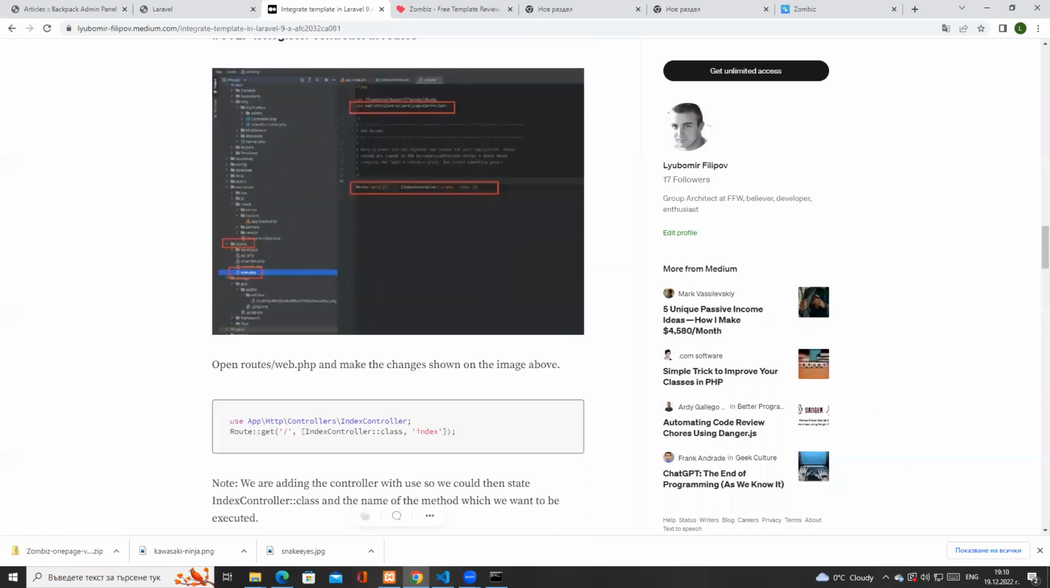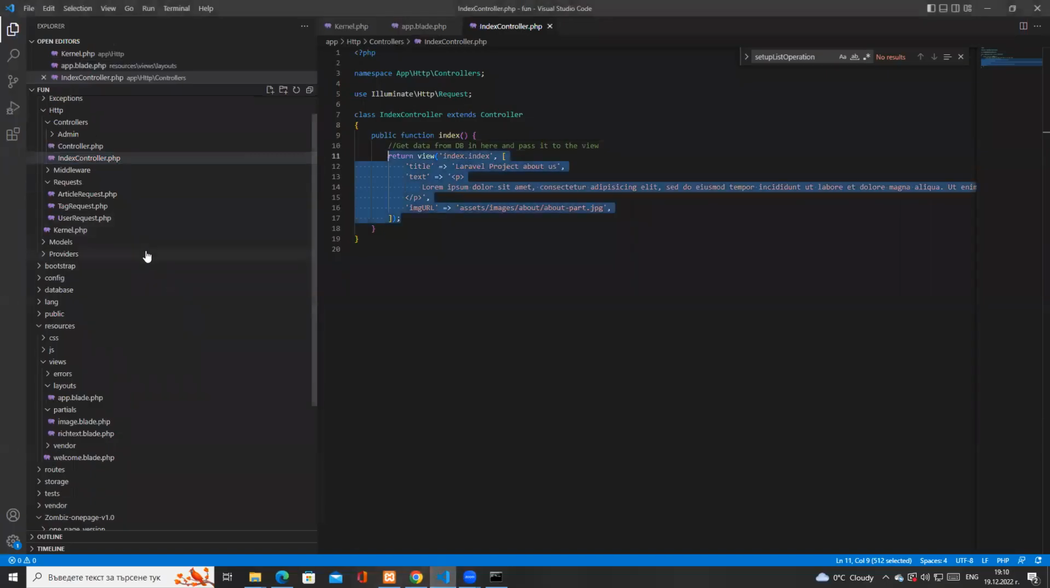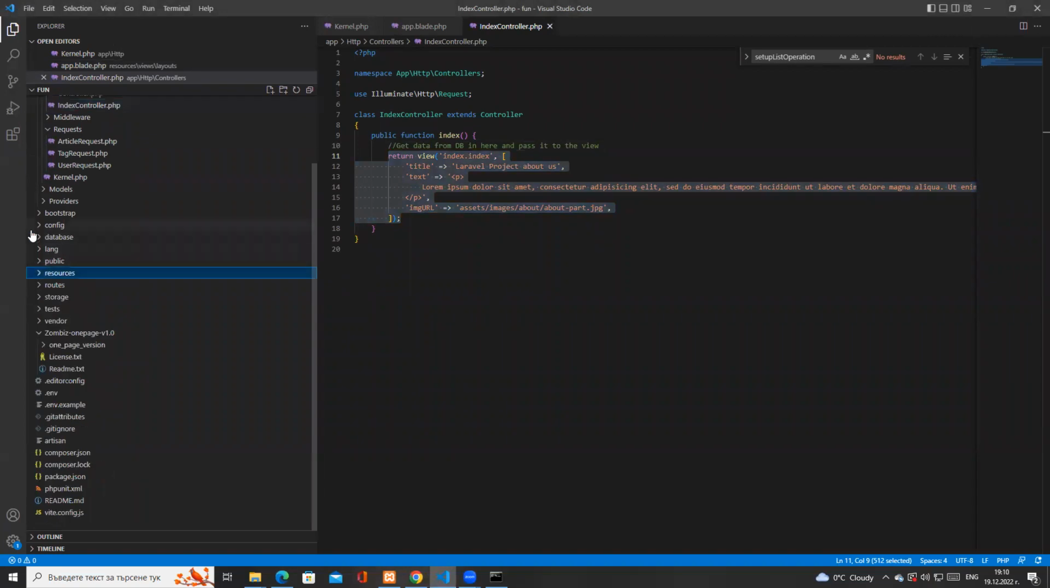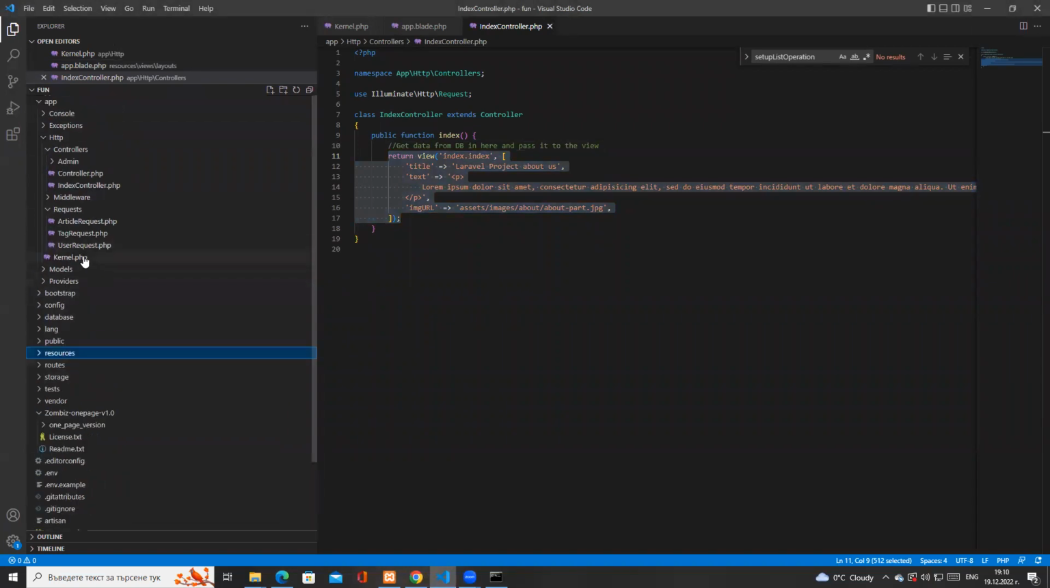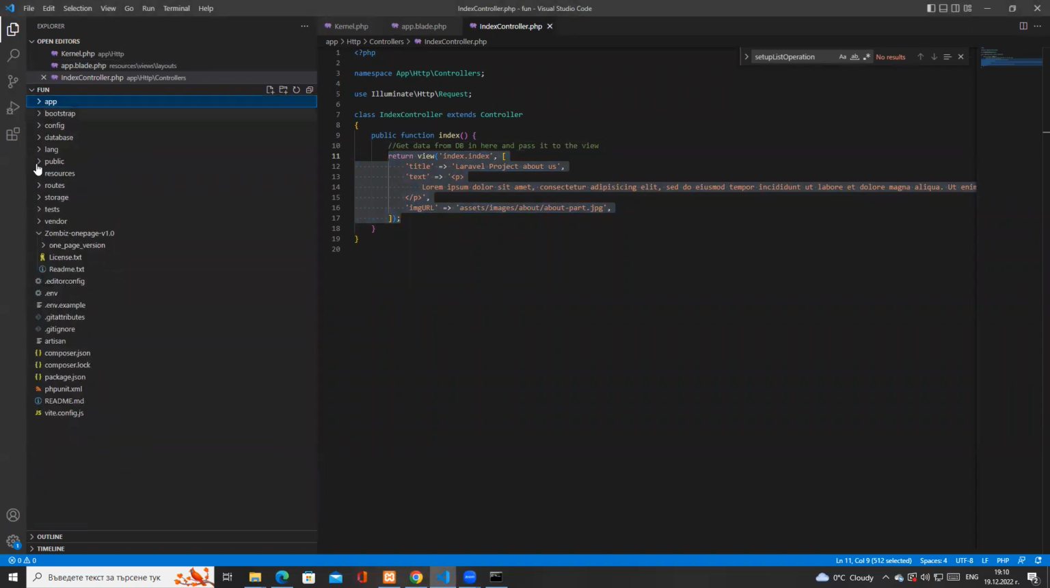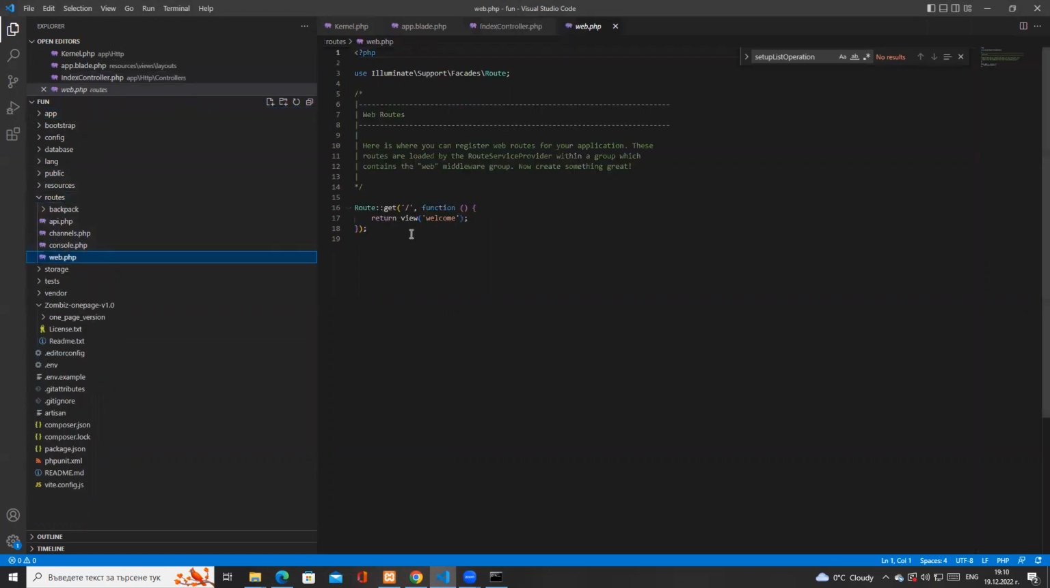So the next thing that we need to do is to register our controller. Just to remind you, routes inside Laravel are, if I open the routes folder, and then if I go to web.php, you see that under slash, it renders the view from welcome.